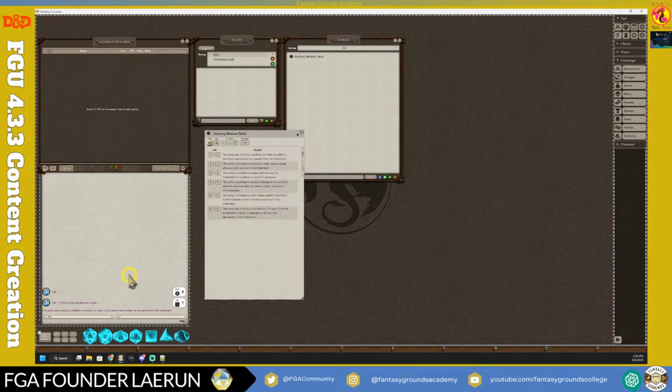So the party was hired by a wealthy merchant or noble to retrieve a rare artifact or resource from the Underdark. Let me roll one more time for good measure. And this one is the party is seeking to rescue a kidnapped ally or family member who was taken by drow or other creatures in the Underdark. So those are just some starting motivations.